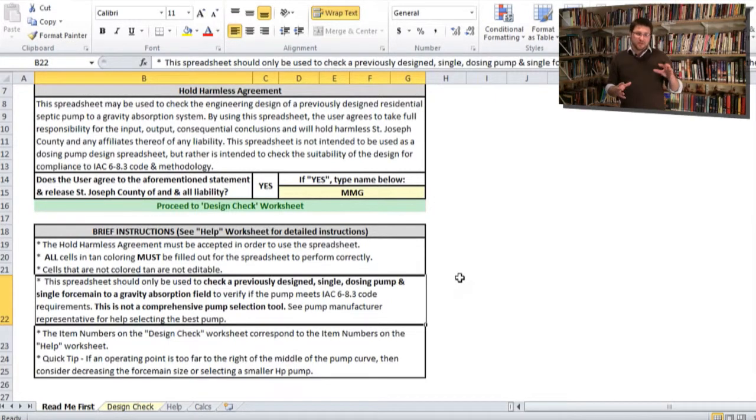So this is for the county regulators, possibly state regulators if they want to use it, and it's for contractors to see if their design meets state code compliance. Because even though a manufacturer such as Zoeller, Barnes, Myers, McDonald, those types of guys, they'll give you a pump, they're not going to check to make sure everything meets state code requirements. So that's when a contractor designer can use this.